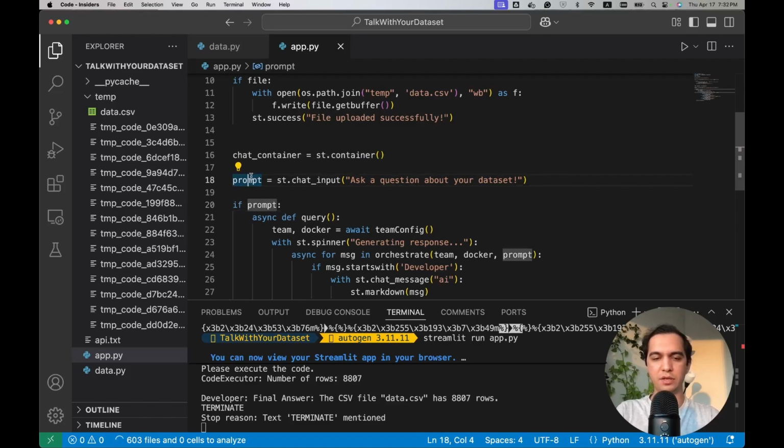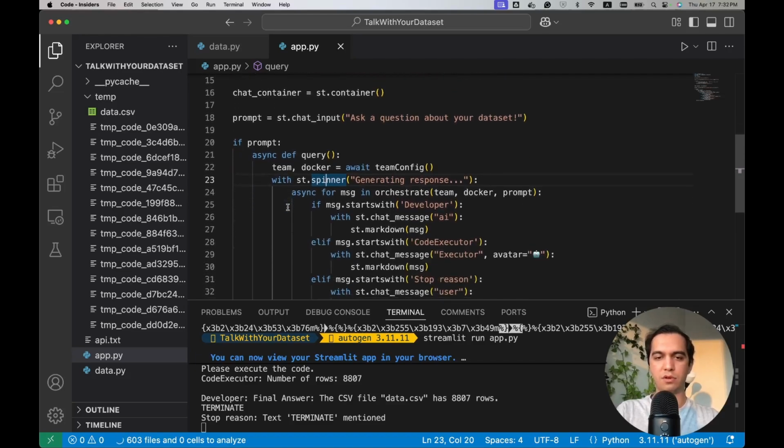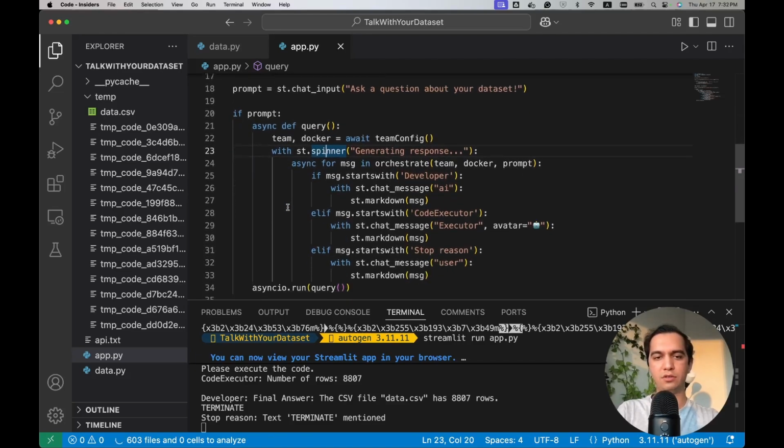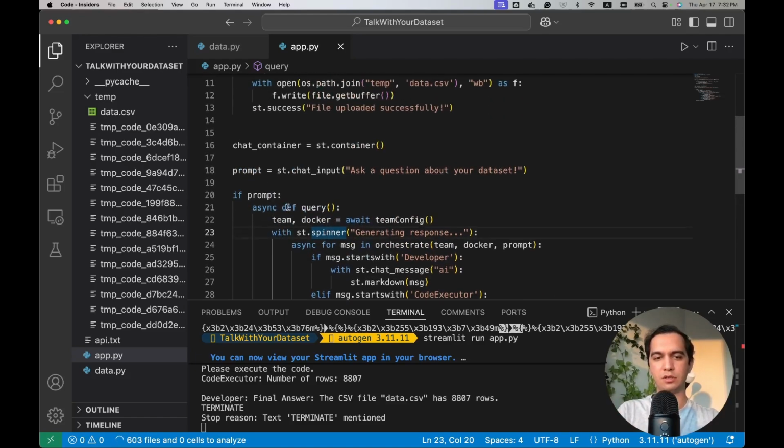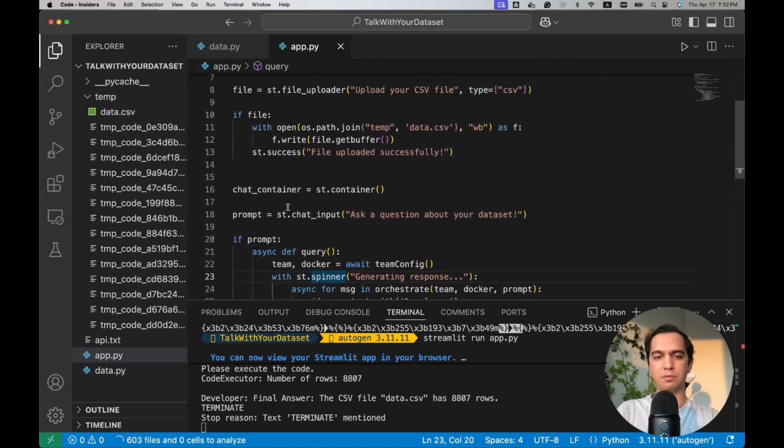So this will be none, and we don't go inside this if statement. And that's why we lose all our messages. So I need to somehow retain my memory. I need to somehow remember what messages I had. And this is where Streamlit session states can help me.